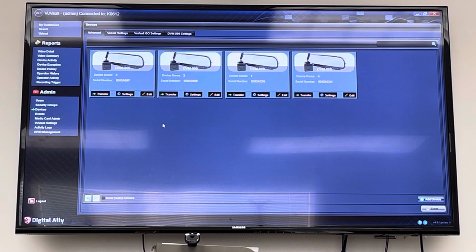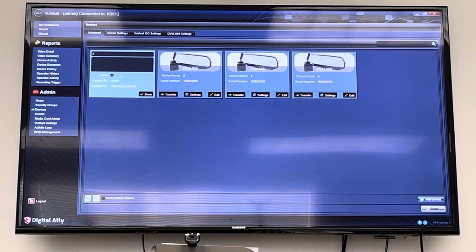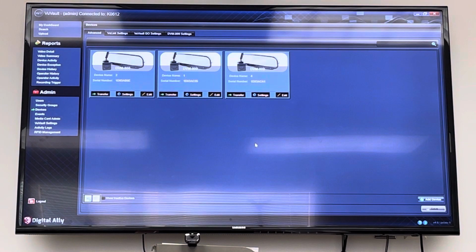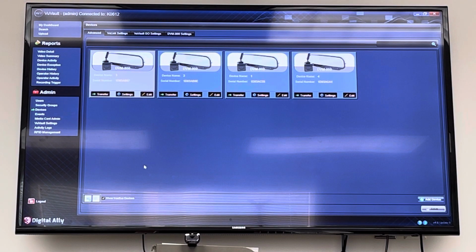And say for instance, you've got a device that you're sending in for warranty or what have you. If you go into the edit button, much like with users, you have this active checkbox. If you uncheck that, hit done and save, now it's no longer listed in the active devices list. You can use this checkbox down here for show inactive devices. And just like with users, all inactive ones will show up here grayed out. And you can always come into the edit and reactivate that device, hit done, save, boom. Now it's an active device again.